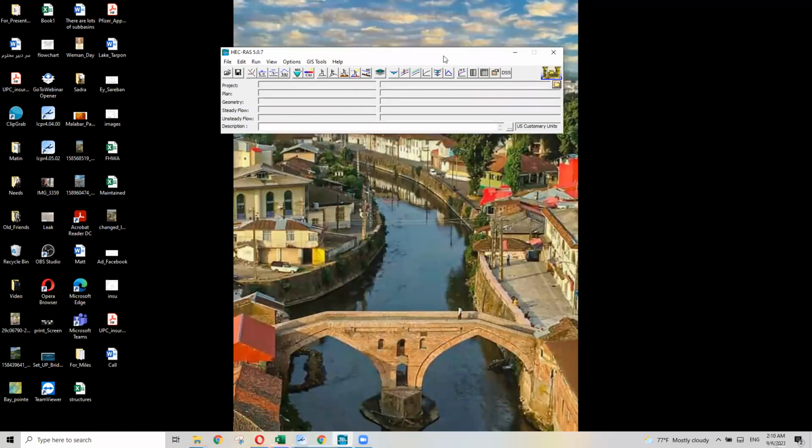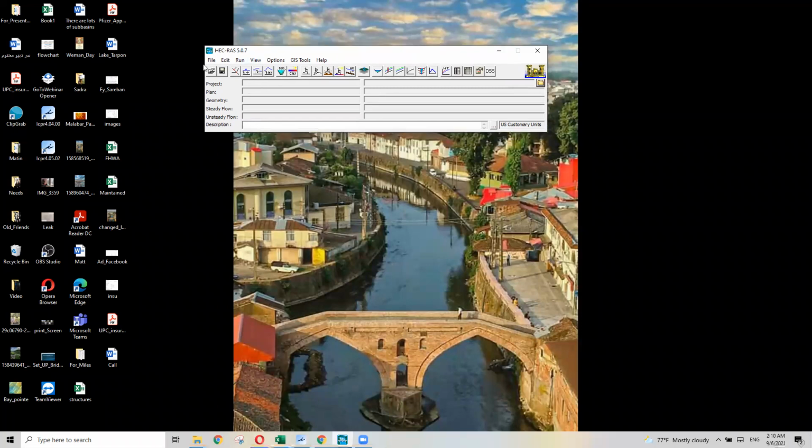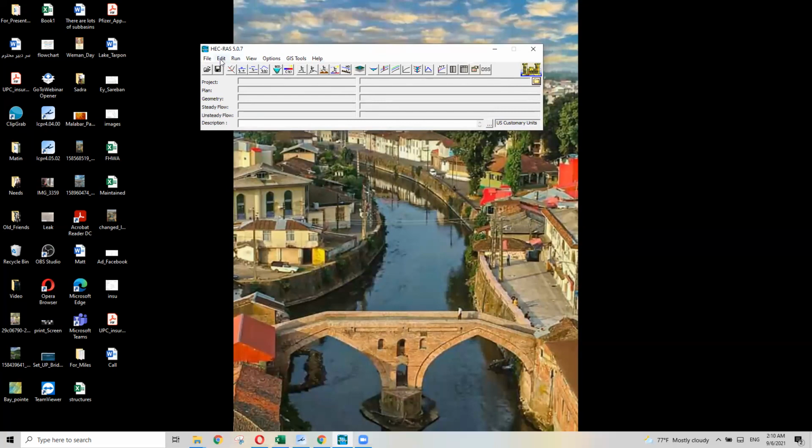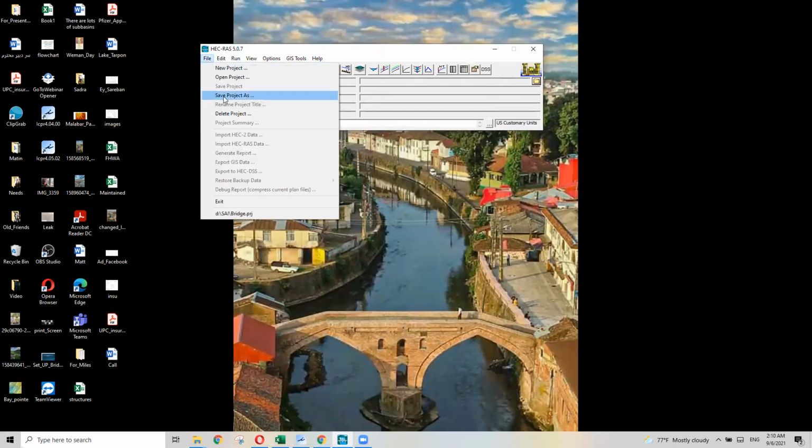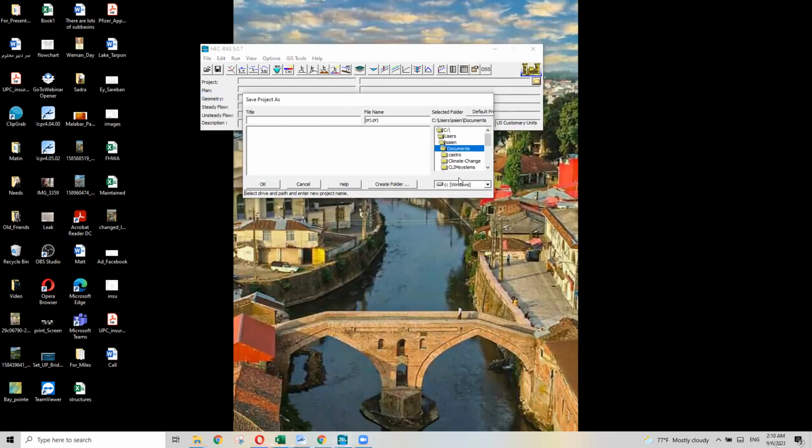Okay, now I want to explain step by step how to set up a very simple HEC-RAS model to generate the rating curve. First thing is we need to open the software. This is the latest version, HEC-RAS 5.0.7, but the older versions are almost the same, so there is no big change. So if you're using an older version of HEC-RAS, it doesn't matter. So first thing that I'm going to do is save my project, and change the location. We'll call it test.